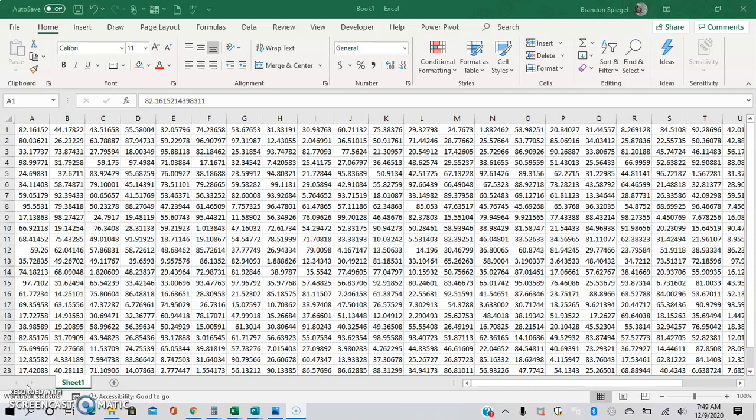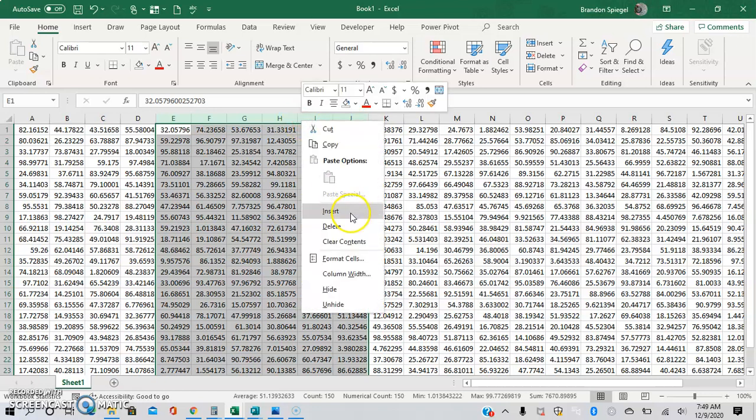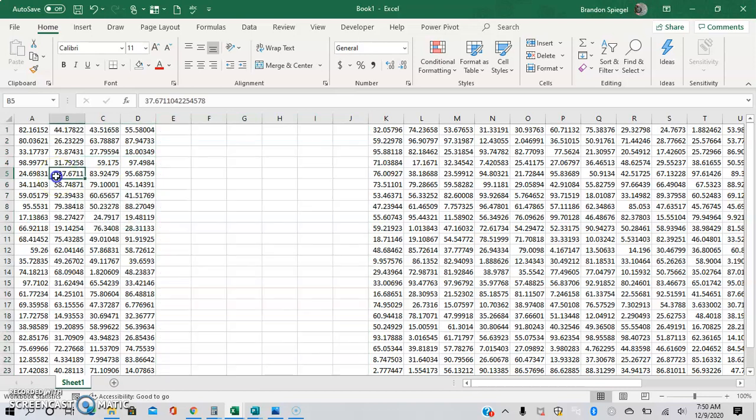So to insert multiple columns, all you have to do is go up here where the letters, highlight them, right click, and then just insert. And that will insert multiple columns.